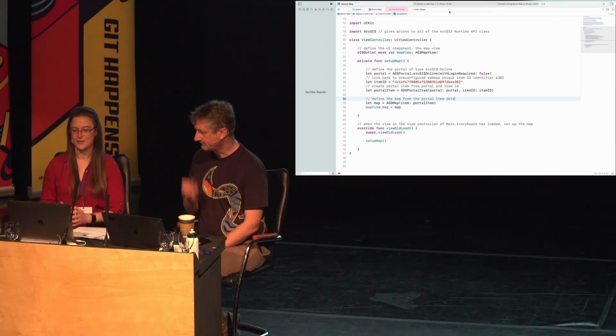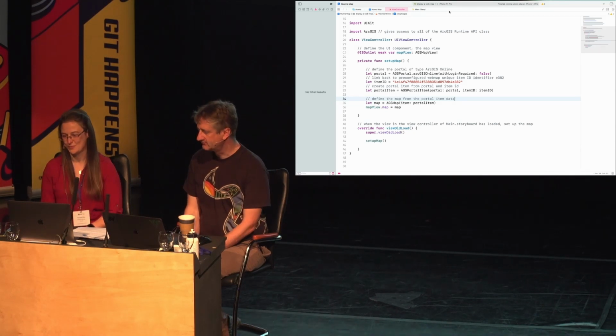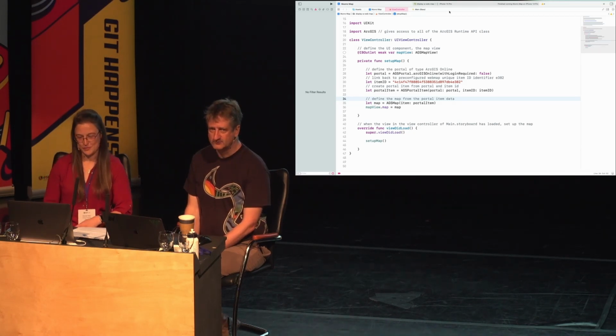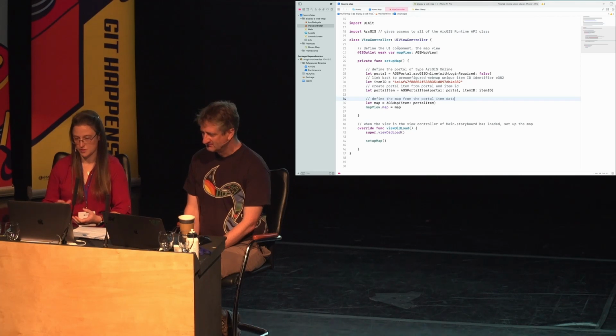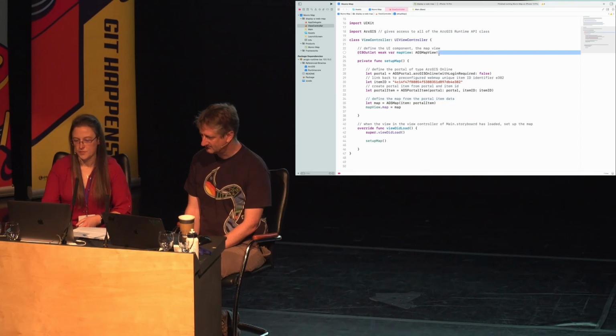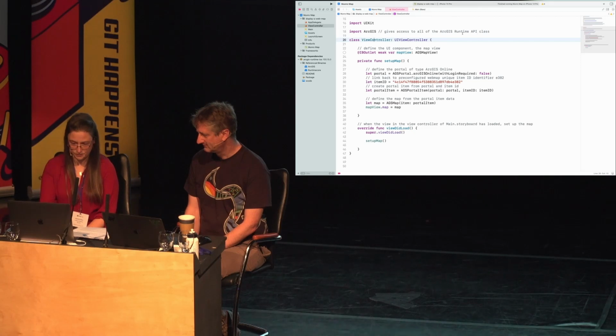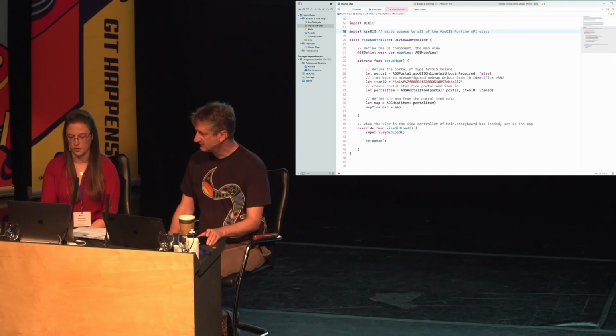Okay, so finally some code that some of you might have been waiting for a while. Here we are within Xcode, and I am just going to talk you through some really basic runtime code here. First of all, I'm in the main view controller class within Xcode, and probably the most important thing that you can do when starting developing with Runtime is importing ArcGIS. This allows you access to all of the Runtime API classes within the following code.